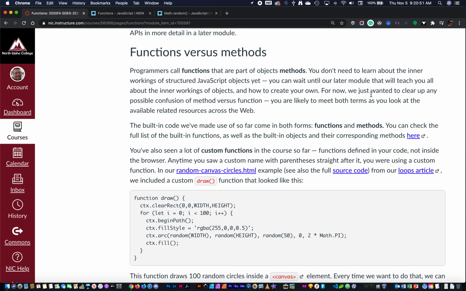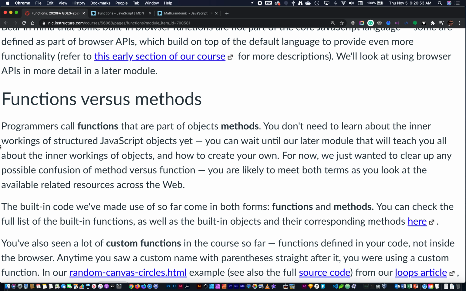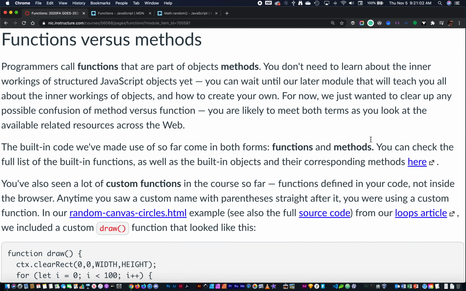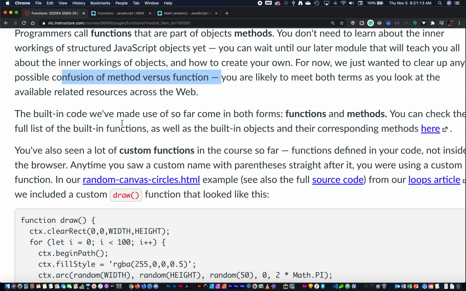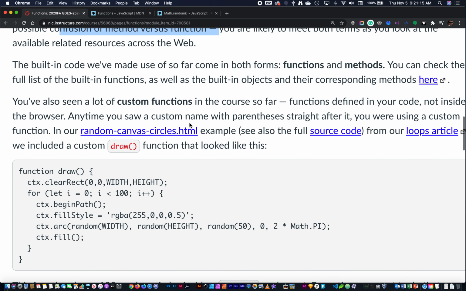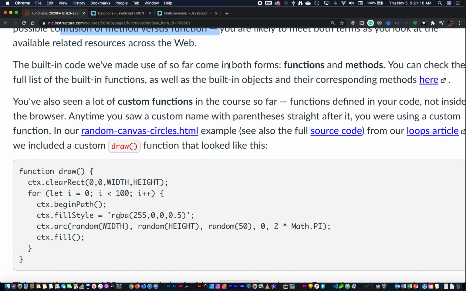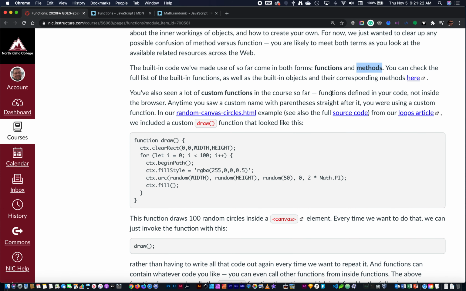You'll see programmers talk about functions that are part of objects or methods. We don't need to know all the detail about JavaScript objects yet. We'll look at that in the coming weeks. But the main thing to know between a method versus a function is that so far the built-in code we've used is either a function or a method, and we can check this full list here like we just looked.